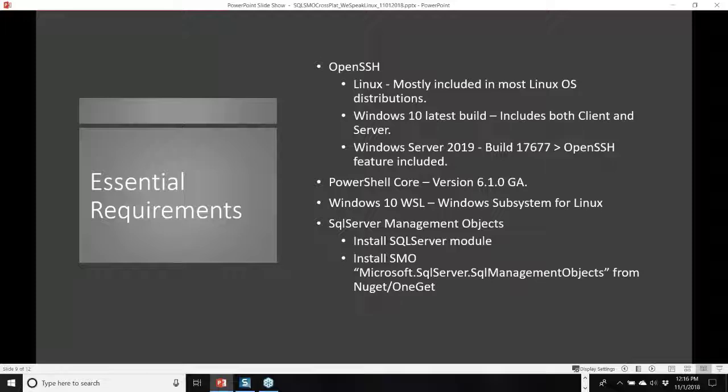PowerShell Core right now, the generally available version is 6.1, and I really appreciate if you guys go ahead and try it. It won't hurt. You can go side by side with Windows PowerShell, and in the Linux environment, it works great. It gives you the ability to understand the .NET scripting framework for automation.